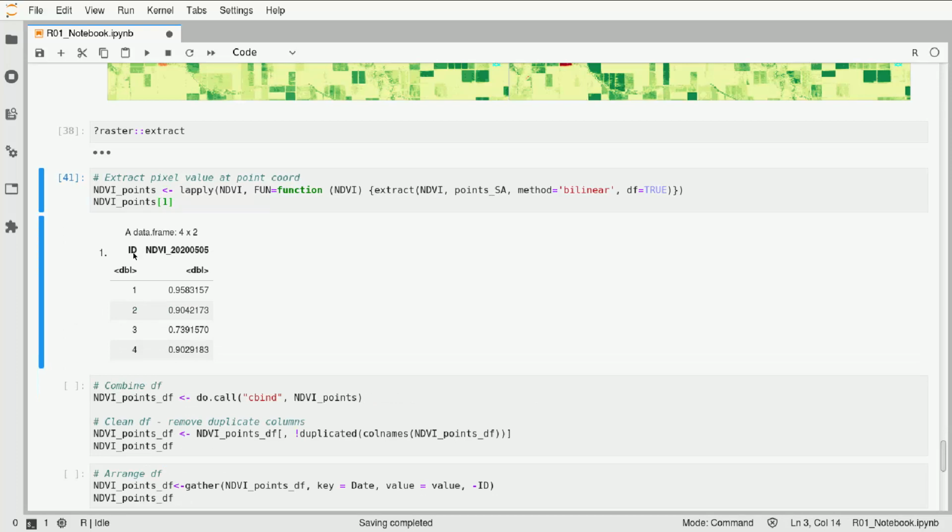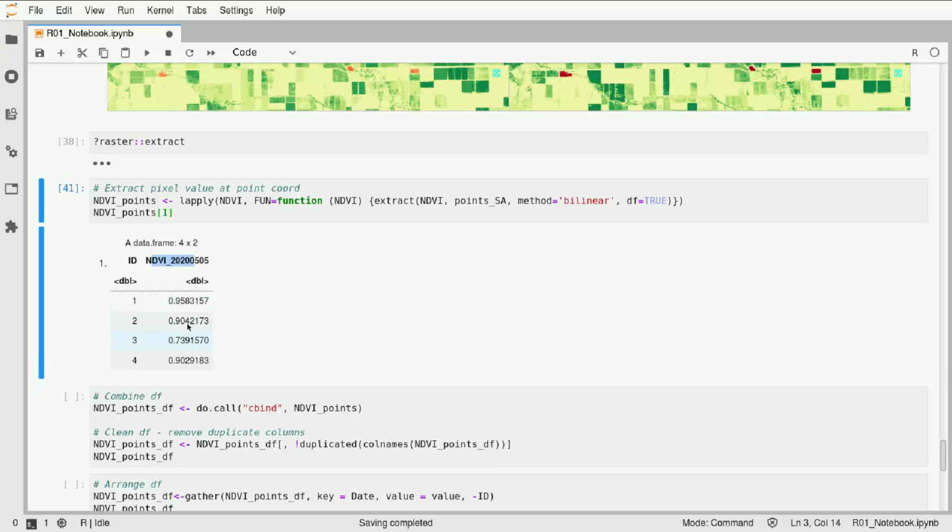So we see the data frame, we see the name, NDVI 2020-05-05. We see the data type, so that's double precision, this DBL. That's what it means. So it's telling us we have a number here with double precision. And the first column is ID, so 1, 2, 3, 4, and the second column is the NDVI, the value by itself, right? So 0.95 and so on.